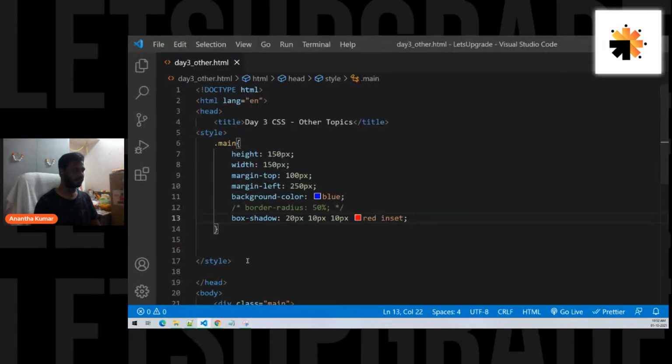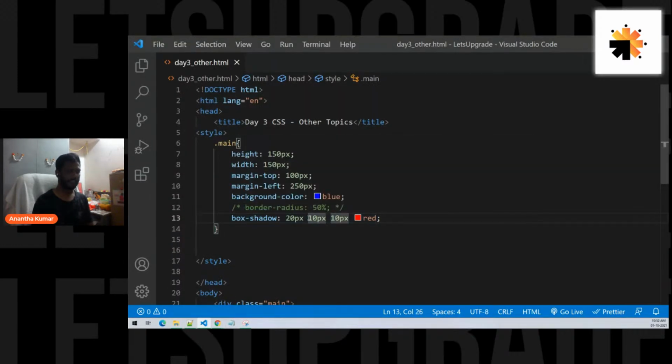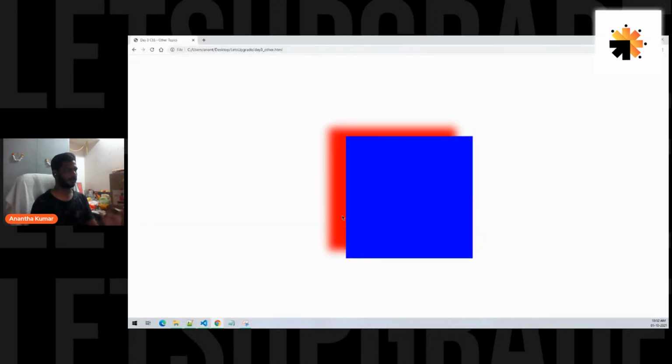So this is the property that is doing it inside. If you remove this, the shadow will be outside. Okay, I guess this is clear. And also, currently we are seeing the shadow on the right side and the bottom side. If you want to see them on the left and the top, it's very simple. You just give minus values, correct? You'll see them in the other direction.